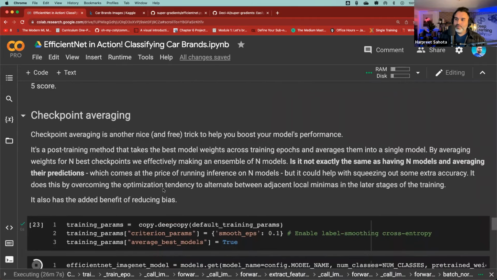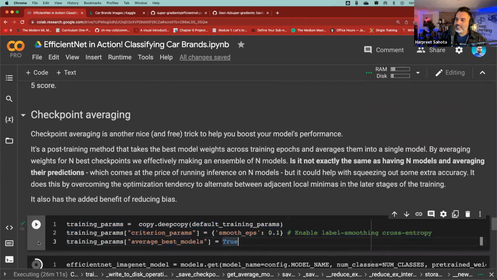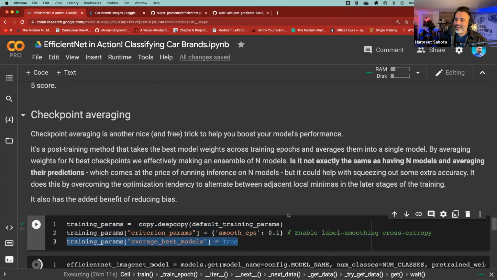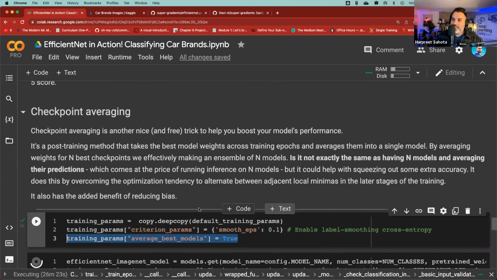Next, we're doing checkpoint averaging. We're going to enable that, and that's super easy to do here. We just pass this parameter, average best model equals true. Checkpoint averaging is another nice free trick that helps boost your model performance, and you get that right out of the bag.